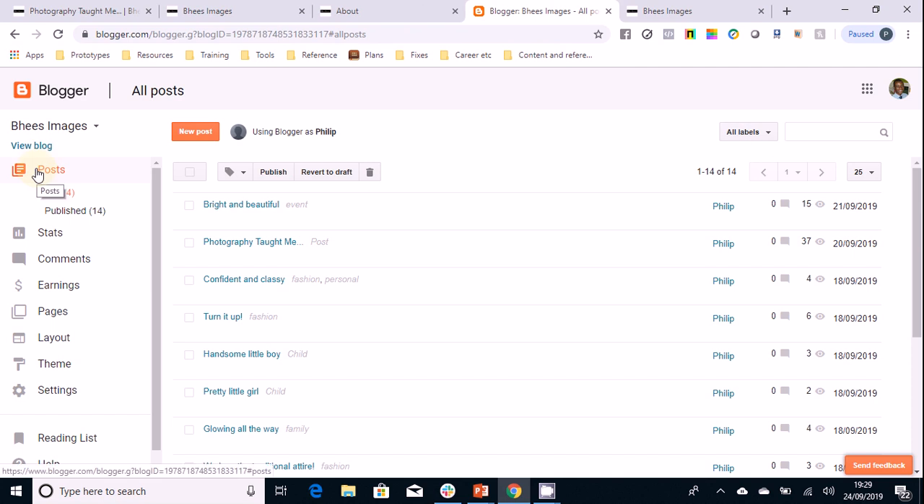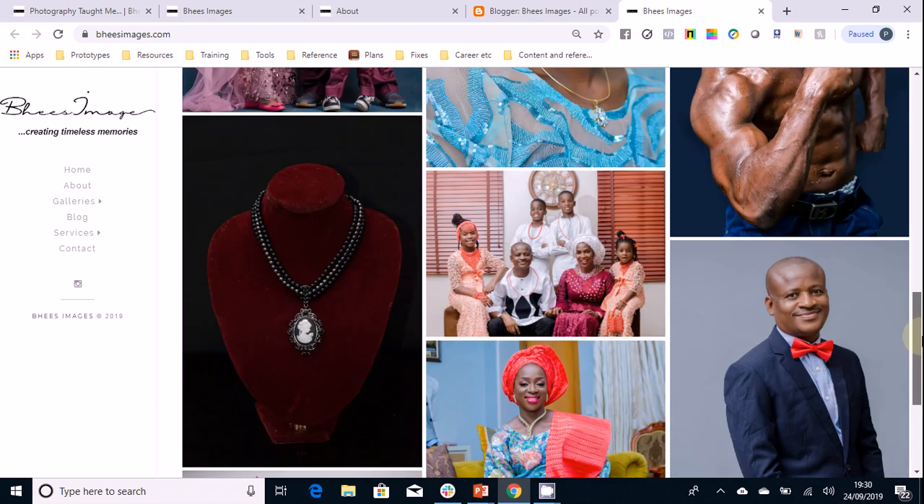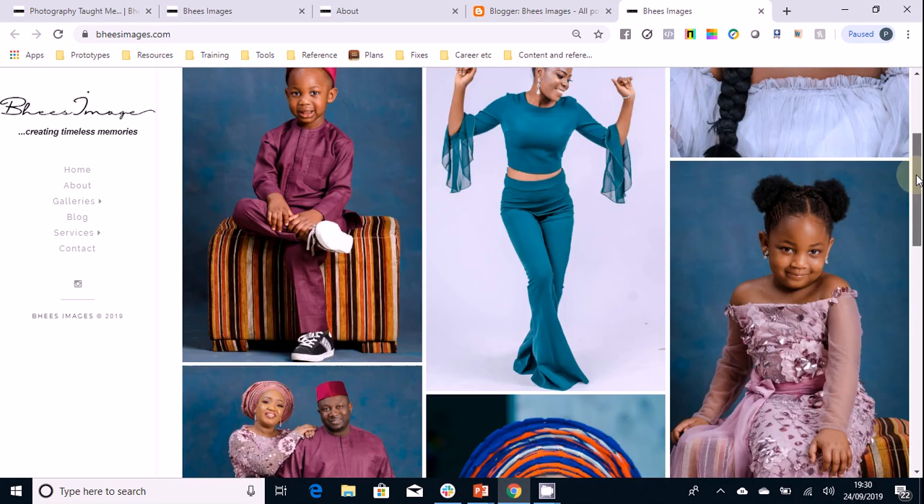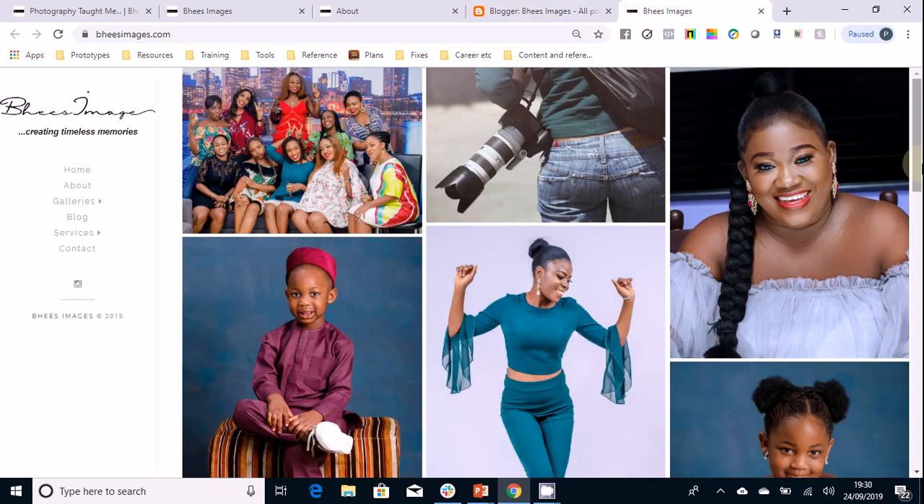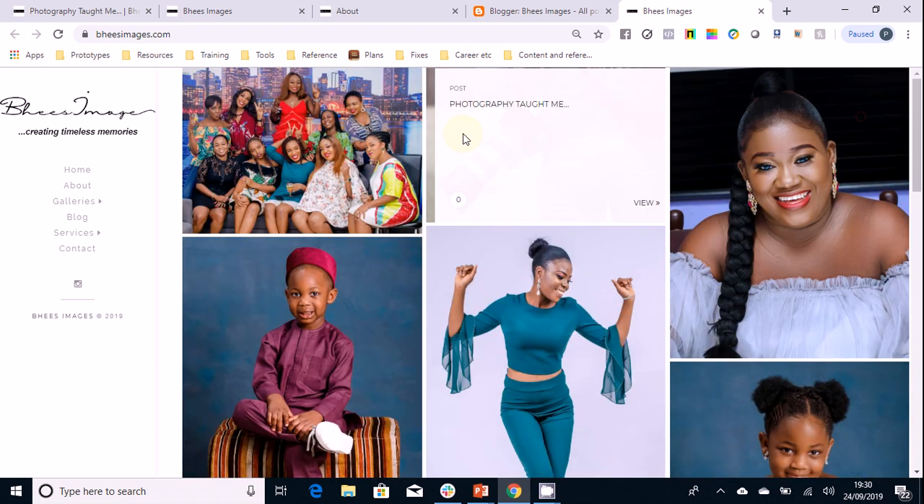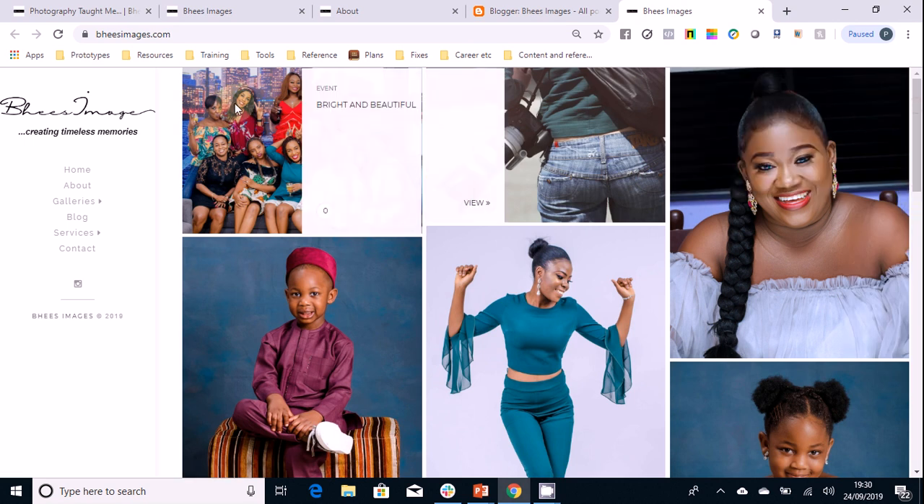Can you see posts? For this particular template, what determines what your website looks like is the template or the theme. The theme or the template that you are using will determine what your website will look like. In this case, all these pictures that you are seeing are actually posts. So you post them as posts. You create them as if you want to create a post. Look at it now. This is the last picture here.